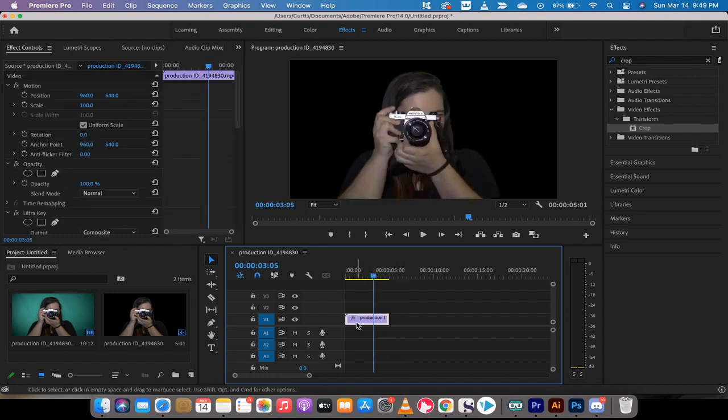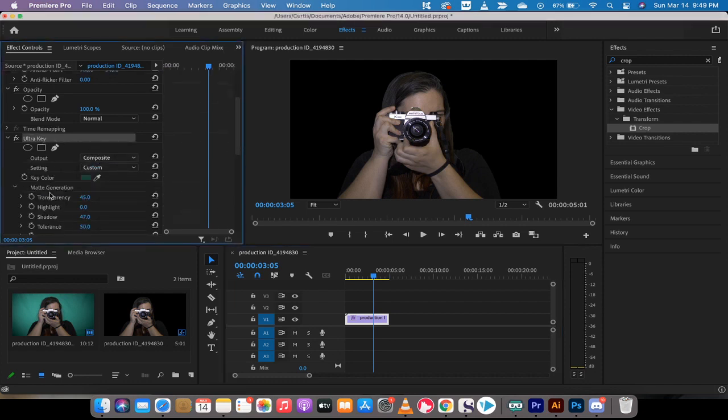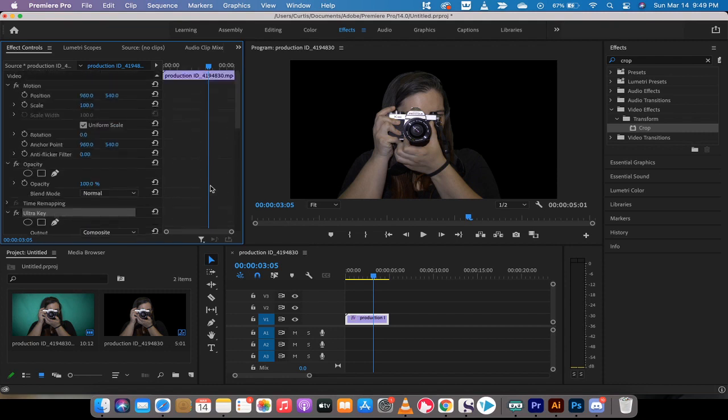So here we go. I'm going to left click back on it. I'm going to make sure that we're set to composite as our Ultra Key, because when we export it, we want to export it as is. We've got the key, everything's there, and I like the settings. Let's go ahead and export this.